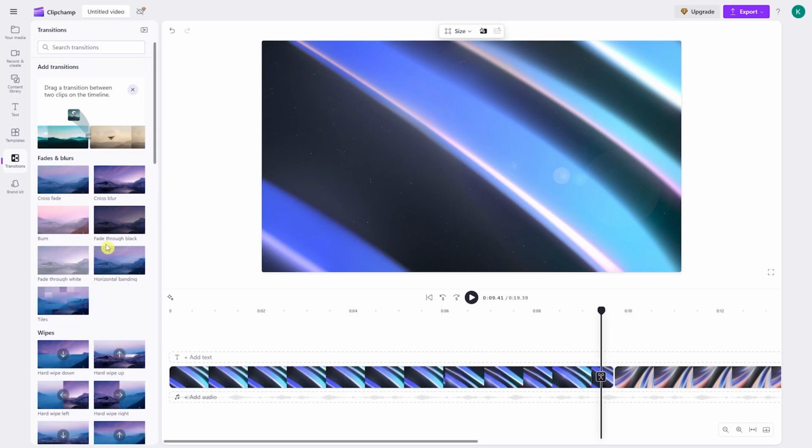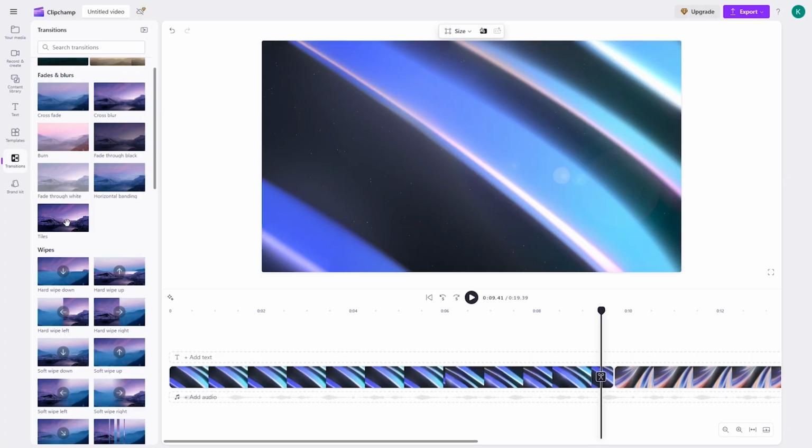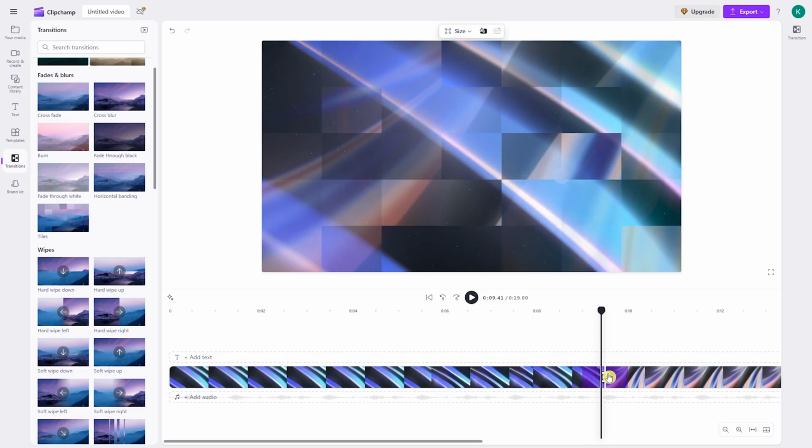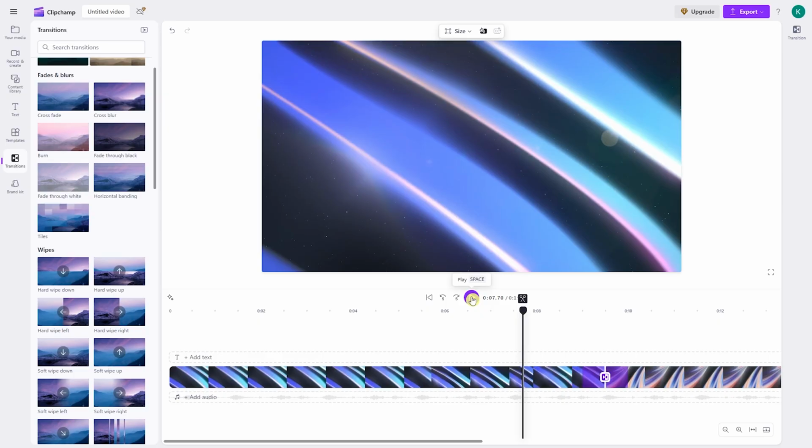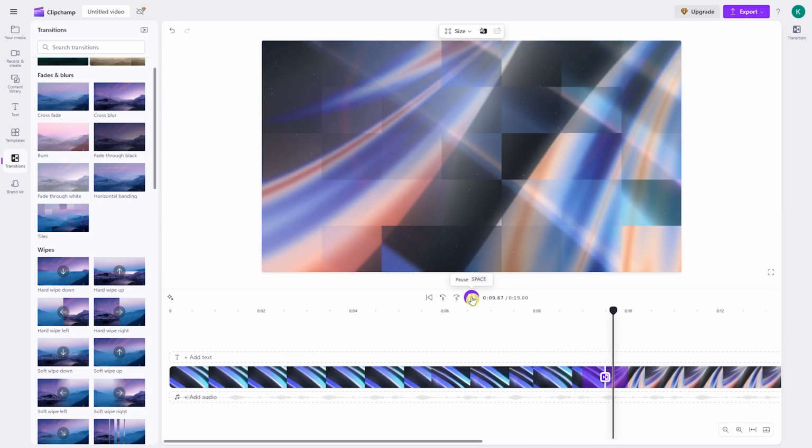For example, I'm going to go for this one, the tiles transition. So I'm just going to drag this into the middle of these clips. You can now see the add transition icon right there and just simply release the transition there. And you will now be able to put the transition. So now when we play it, it will look like this.